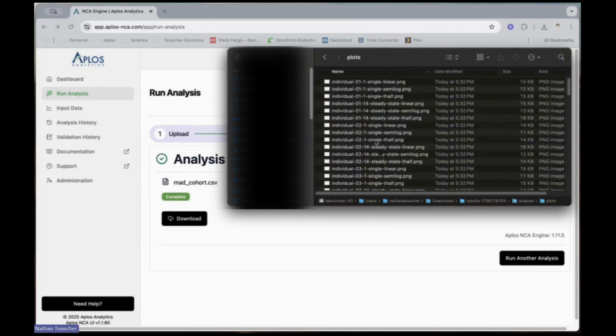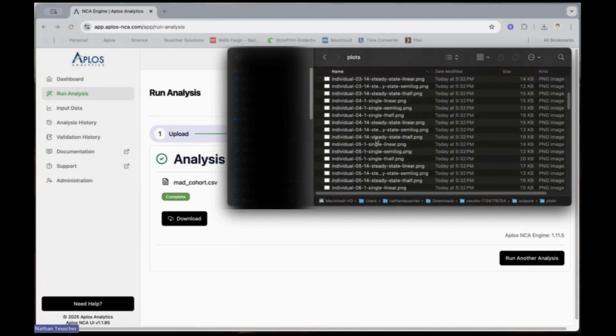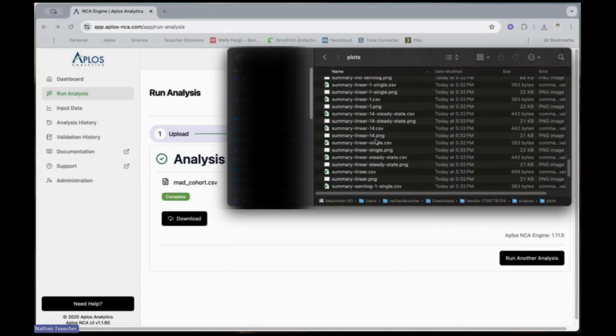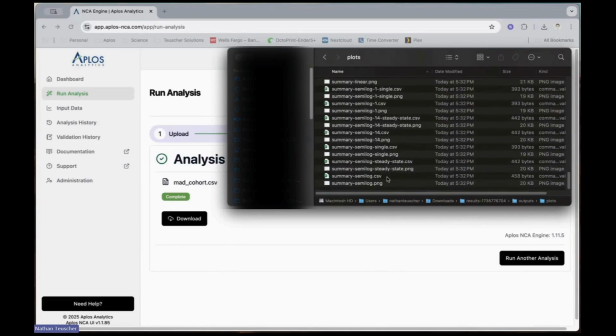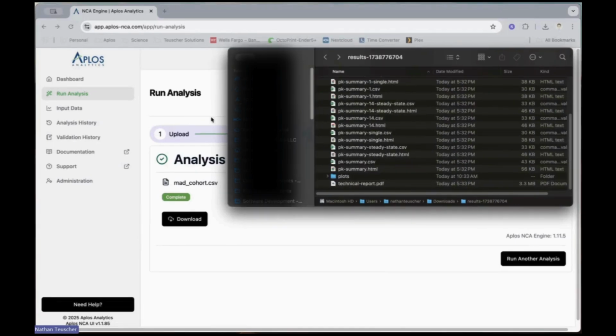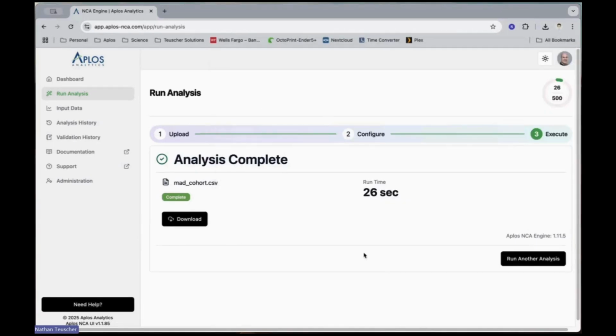For the individual plots, you can see all the individual plots here. You can also see mean plots that we're going to have. Amazing new feature. I'm not aware of any other software that will do that, where you can actually do single dose and steady state in one analysis just that easily.